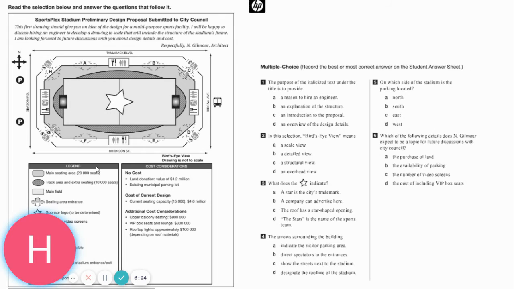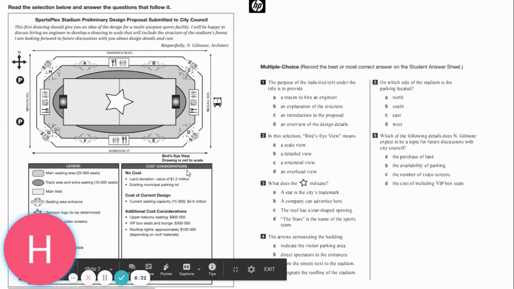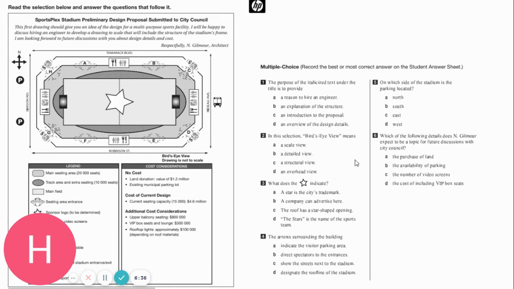And I know that I need to pay attention to the little legend here to find out what the star is. But really, I don't actually need to know anything about this. So by going to the questions first, it's going to help me to kind of plan my time and figure out what it is that I need to know. And I'll provide a link to the answers for this question as well as the text itself if you want to try it on your own.